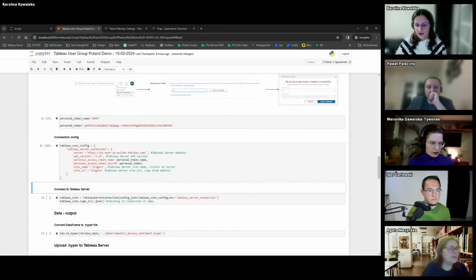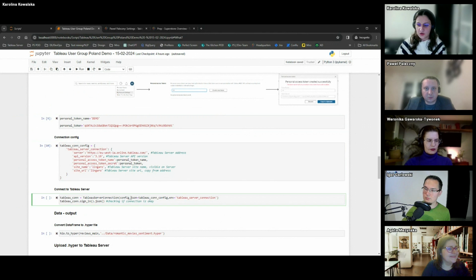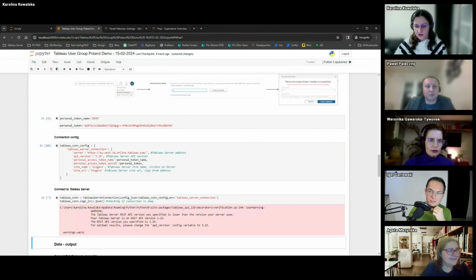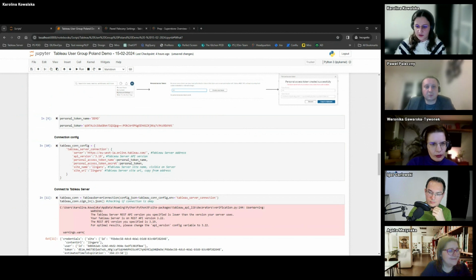Let's load it. Most of the servers are updated to at least probably 2021, 2022 version. And if you put 3.90 API version, then it will work, but also it will show you if you have the higher version. So first, Tableau connection. This is the connection where we are putting the Tableau config, and we are running this. The second part of this code is just checking if the connection was okay. So you see your Tableau server is REST API version 3.22.